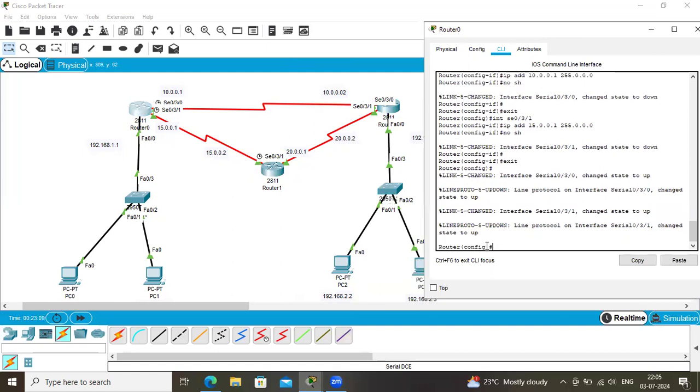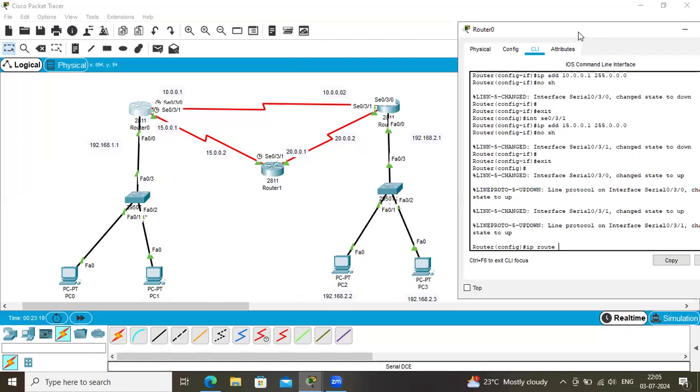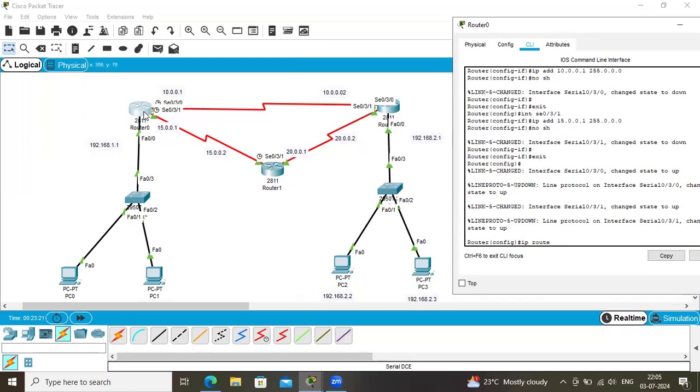To specify the static routing protocol, I need to type in IP route. Then I need to specify the network ID. So when I need to communicate from this router to the next network, that is the actual network of this router is 192.168.1.1. I need to communicate with the next network, that is 192.168.2.1. So I need to specify always the other network which I need to communicate from this router.